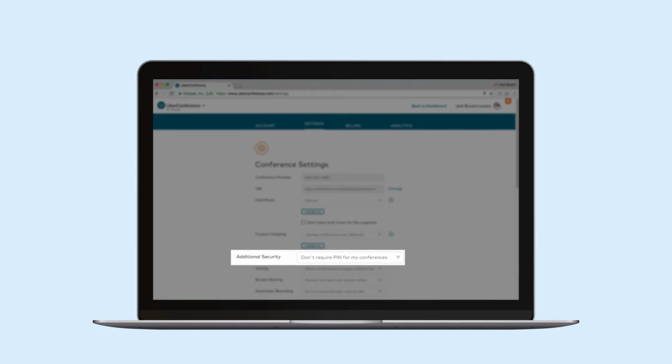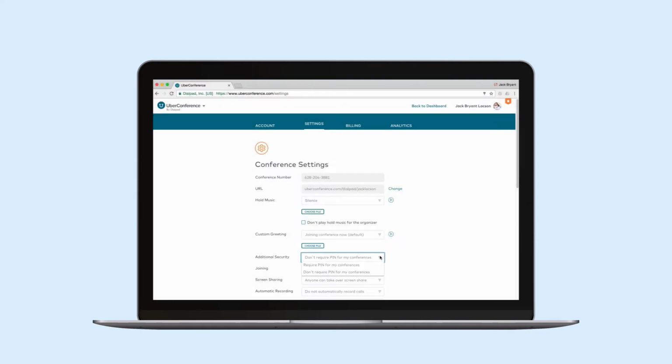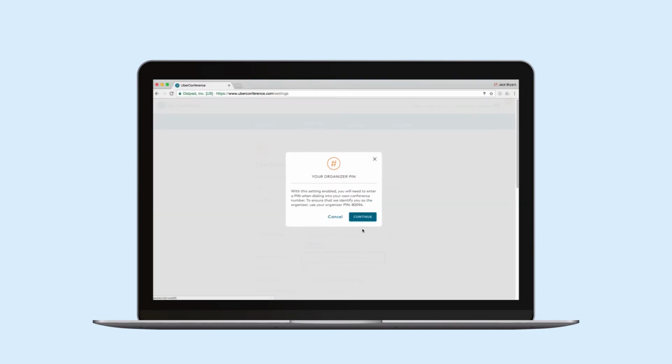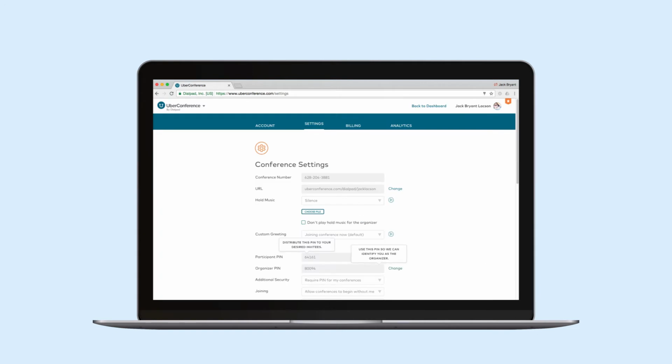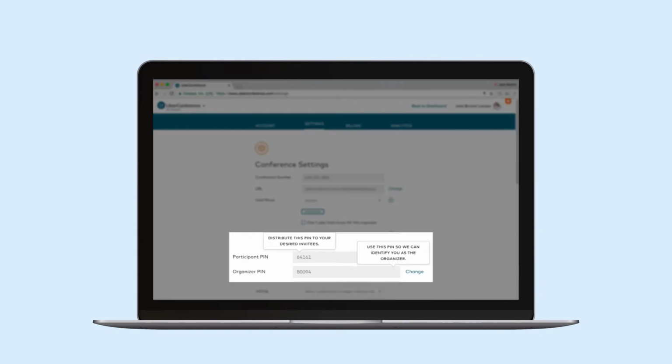Here's where you can decide whether or not you want to enable conference pins. If you opt to require pins, you'll see a participant and organizer pin generated automatically. Share your participant pin with your conference invites and use your organizer pin for times when you're calling into your conference from a number not associated with your account.